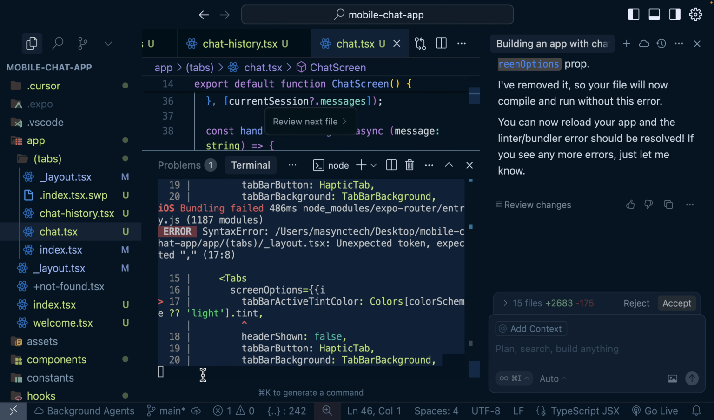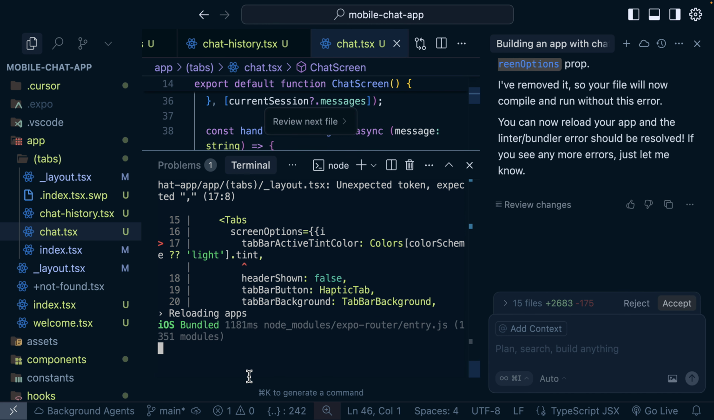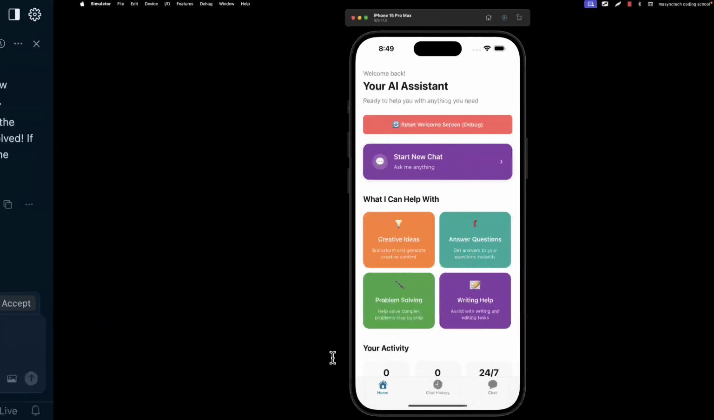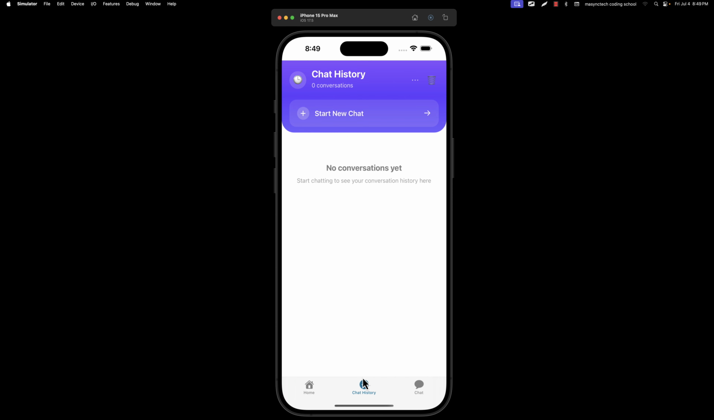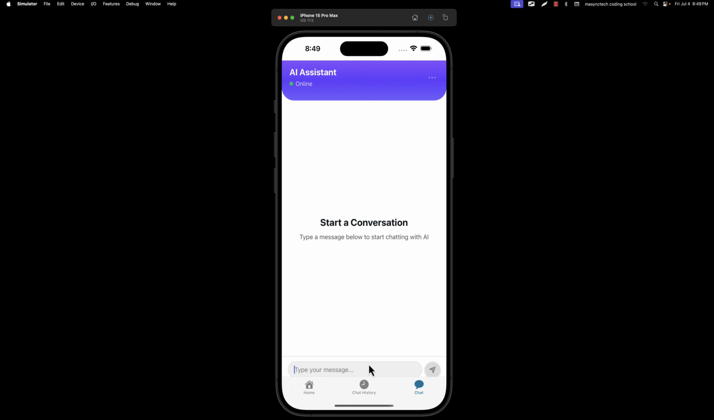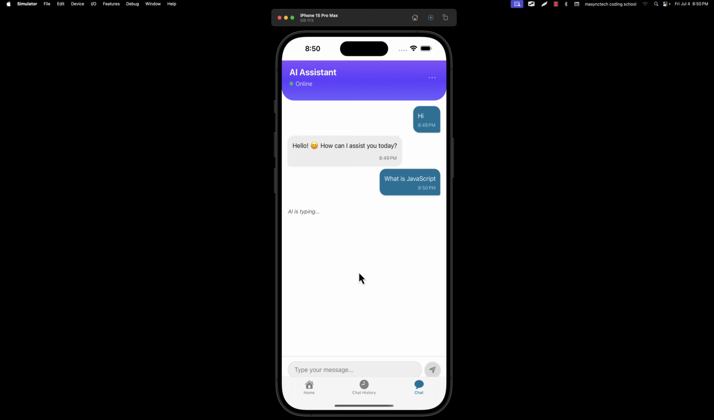If I click on chat here, and we have no chat yet. And then let me start a new chat. If I say hi and then send, AI is typing. As you can see, it has replicated. And we have the result from the AI. If I say what is JavaScript, then send, and perfect. We have the result from the AI.